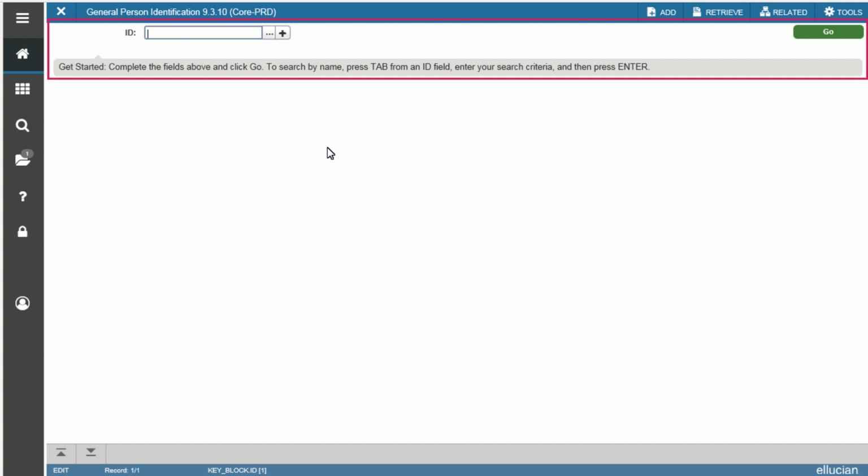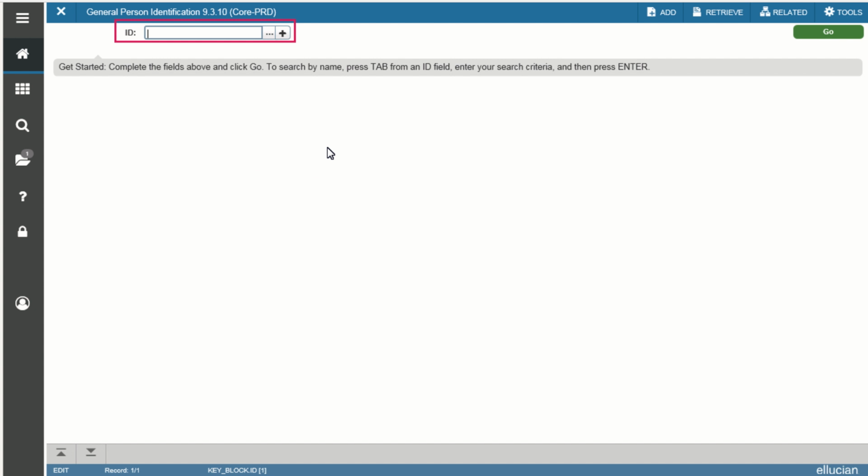The information in the key block determines what data is entered or displayed on the rest of the page. Either type data into the fields or click the lookup icon to search for and select appropriate values. After entering the required information in the key block, click Go to activate the page.